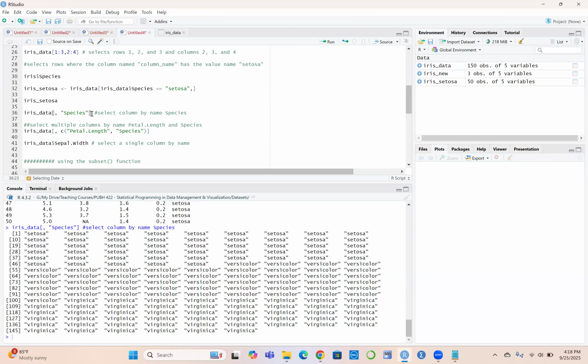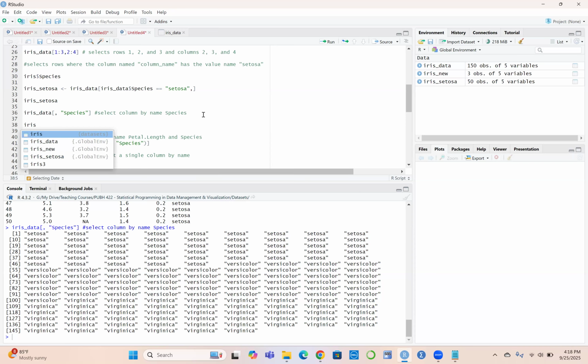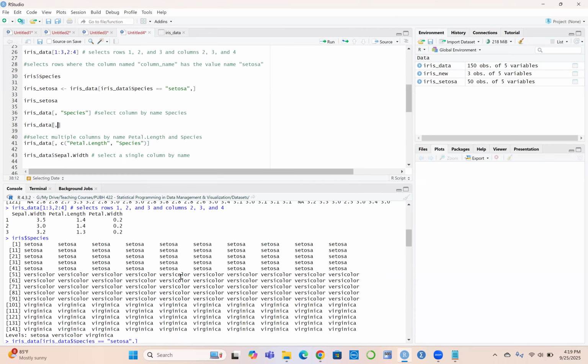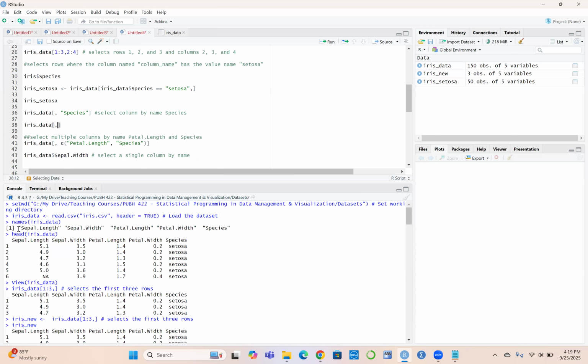Now another person could have equally said that instead of putting the name, you could have just said iris underscore data with the square brackets, comma, I need all the rows. Okay, once you leave that side empty, it means you need all the rows, but then give me the species, represent what column. So now you can see we have the sepal length, the sepal width, second column. The species represent the fifth column.